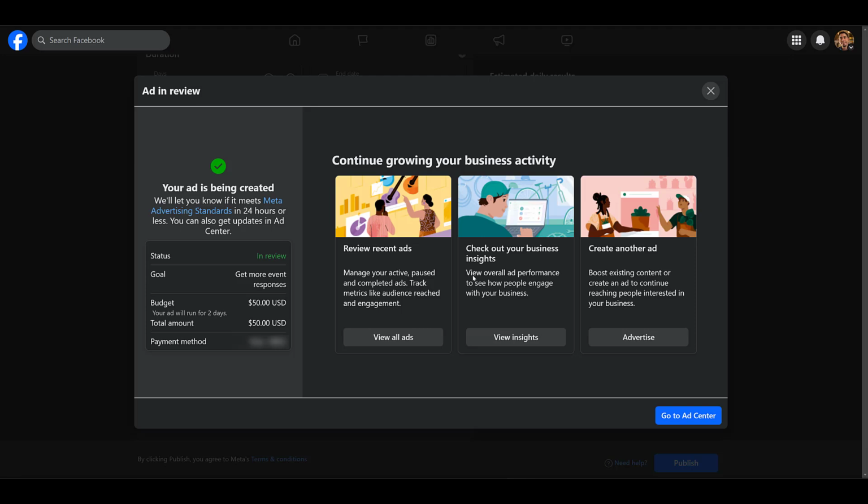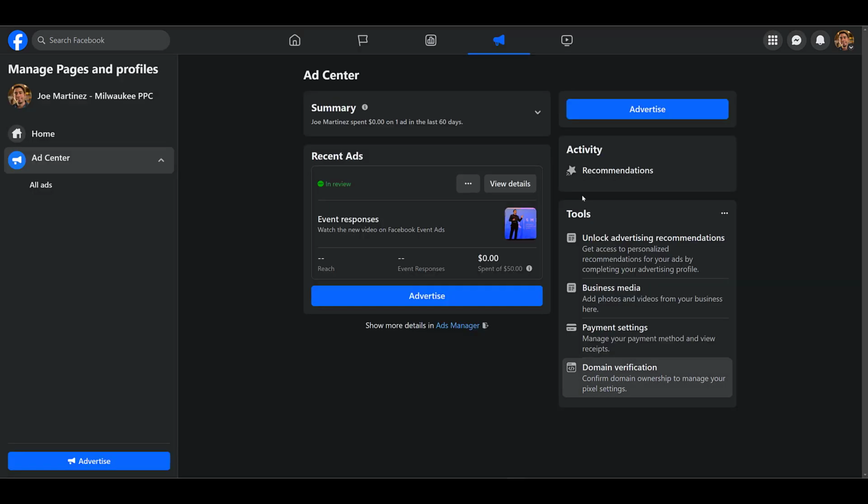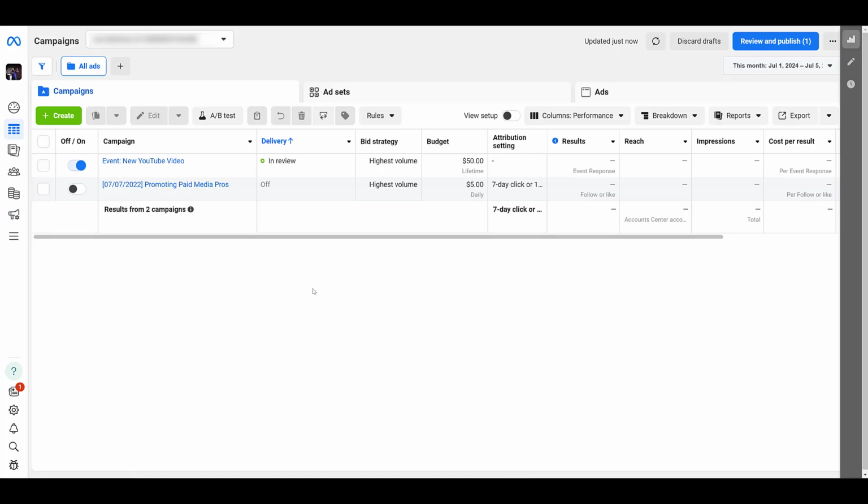While it's still under review, we can go to Ad Center and check it out. You're going to get some minor details here, but I just want to let you know this is one place to exist since we're creating it from one of our Facebook pages. But I always prefer to look at the more details with an Ads Manager. Because even though we created it via the Facebook page, you can still edit that campaign via Ads Manager.